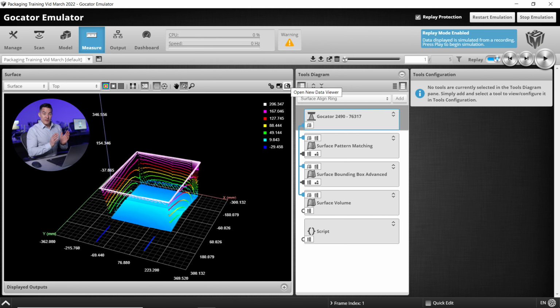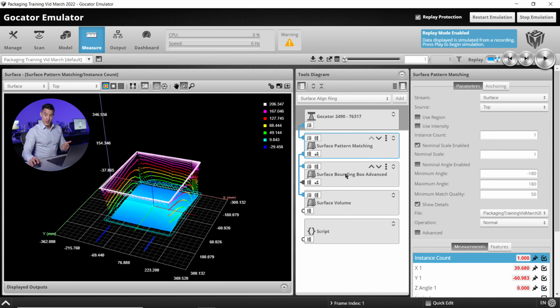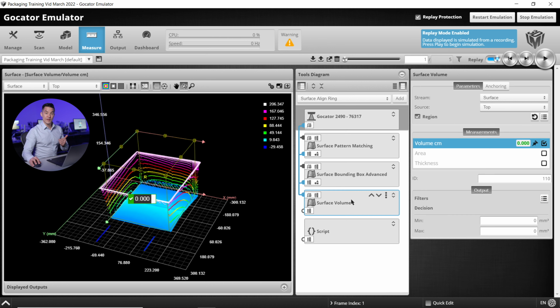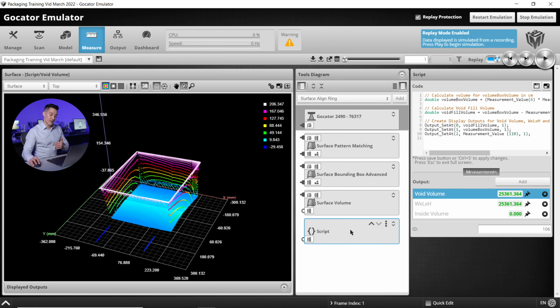In this demonstration, we'll show how to solve two applications at once: box dimensioning and calculating how much empty space you have left in your box. We'll also convert the final measurements to centimeters for a more usable volume measurement. We can figure out the application with a combination of 4 different measurement tools: surface pattern matching, surface bounding box advanced, surface volume tool, and finally the script tool.